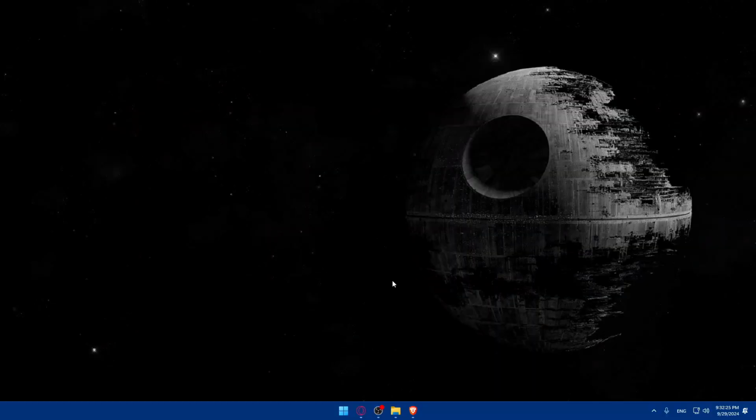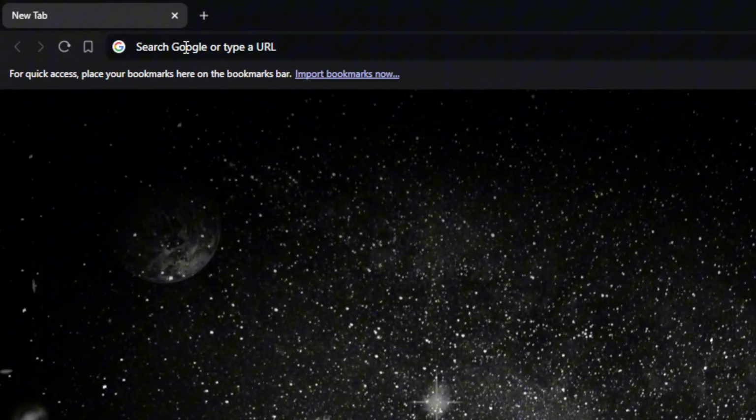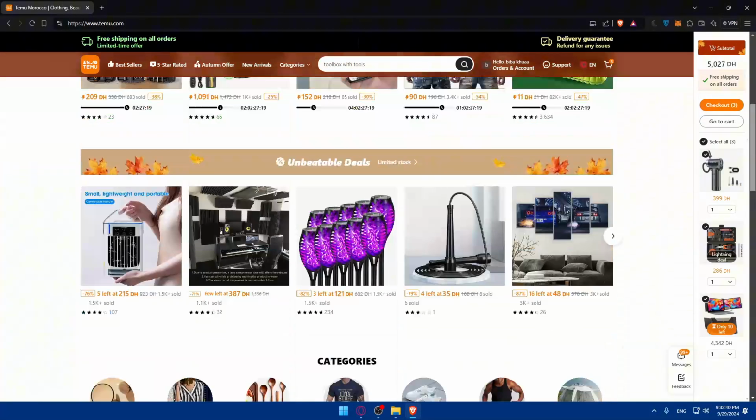First, we'll need to go and open a browser. For me here, I'm using Brave. For you, you can use whatever you want. Once you open that, simply go to this URL section, and here just go and type temu.com. Once you do so, just scroll down to the footer of the page.